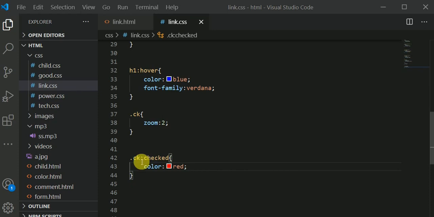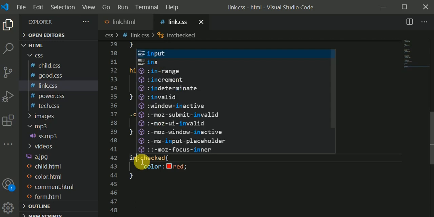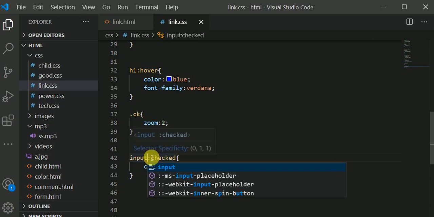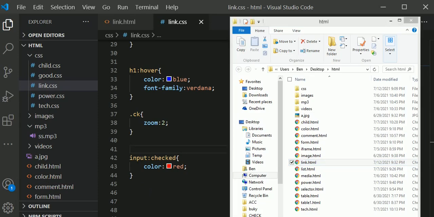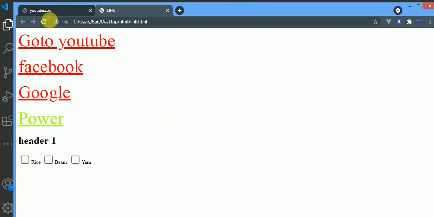Okay guys, I don't have to write it through the class. I have to write it through the tag name, which is input. It says anytime I check on the input, let the color be red. I am using this class to zoom in, but if I want to determine the checked one and color it instantly, I use something like this, input checked. Let's have a look at this code.